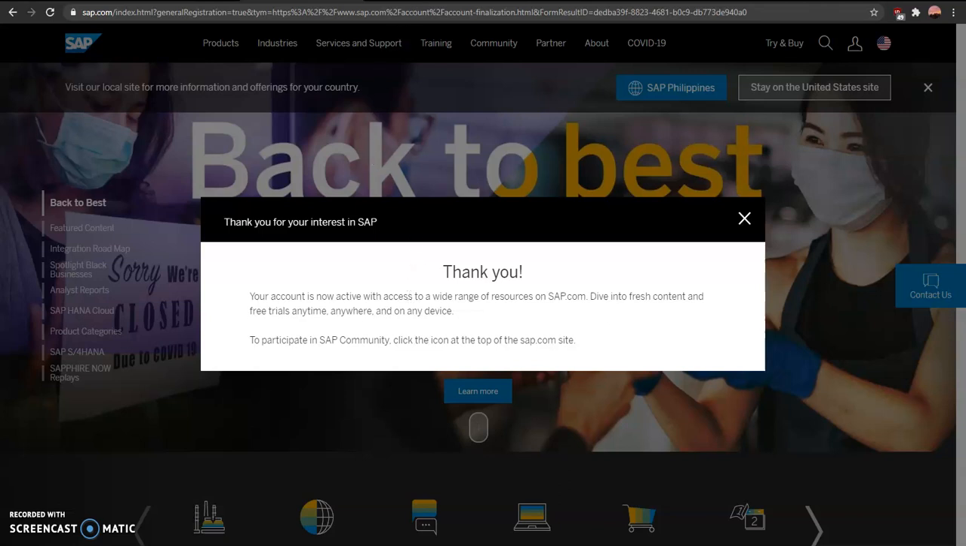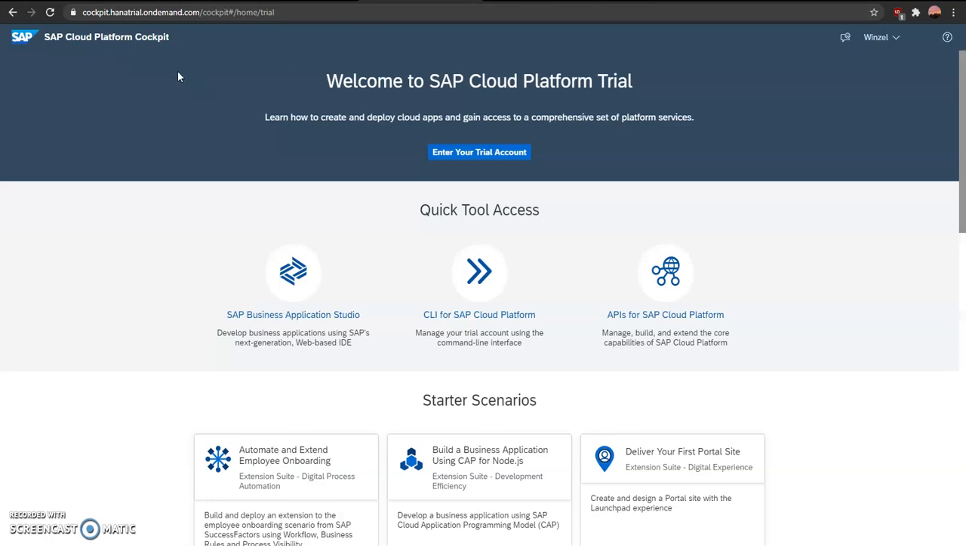So you can now go to cockpit.hanatrial.ondemand.com. So before you see this homepage, you have to input your credentials first. Once you see this page, you can now click this enter your trial account.